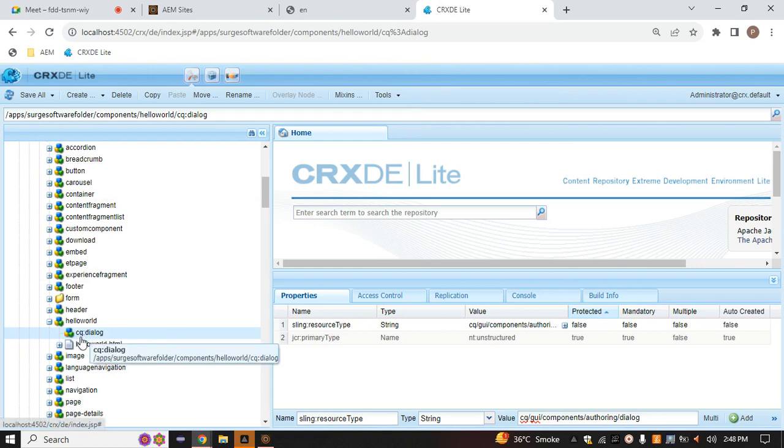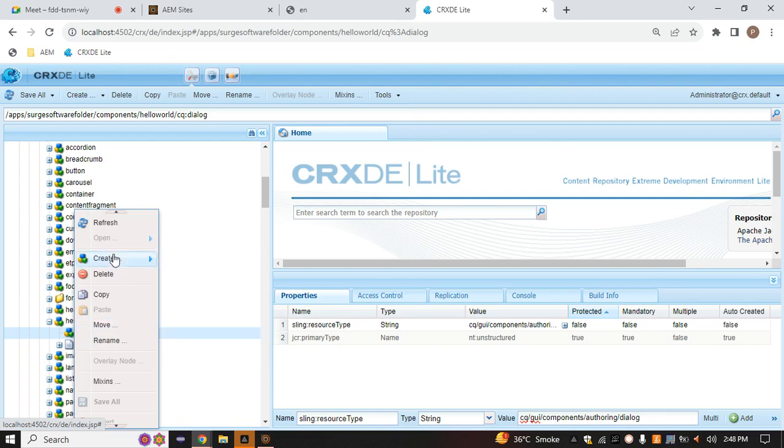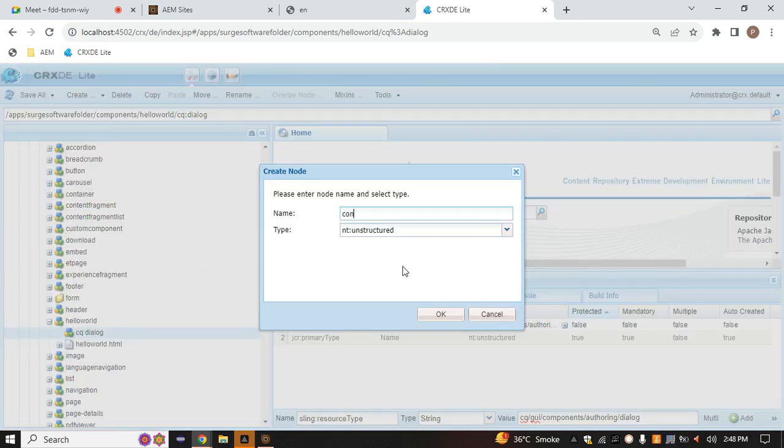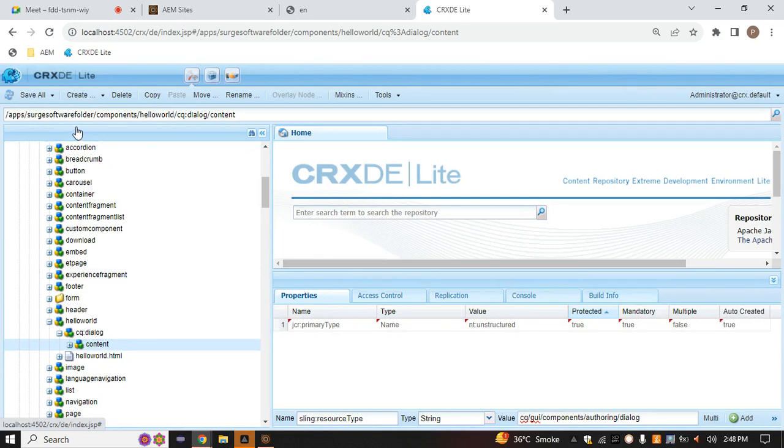So for that we have to create a content node, and here I'm simply creating a content. The type should be nt:unstructured for the CQ dialog and this content. So this is the thing. And now again they have written one node, and this is the node I want inside this content. That means this content I want to treat with that fixed column.